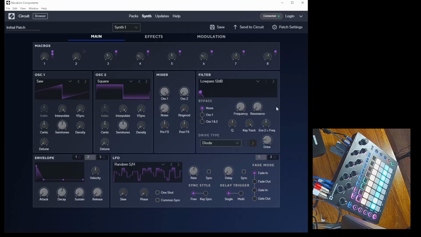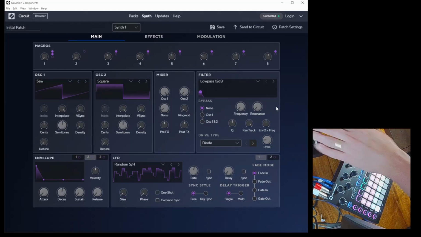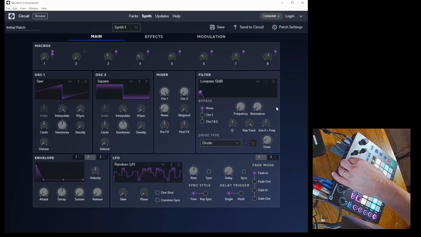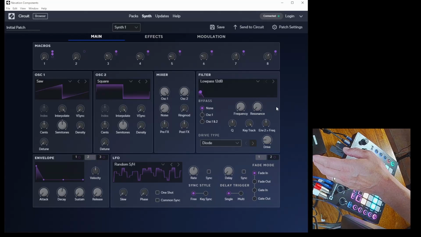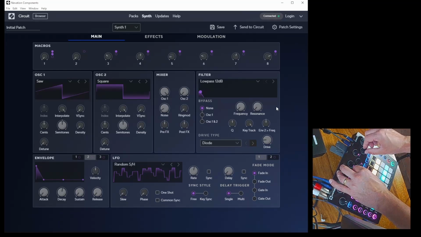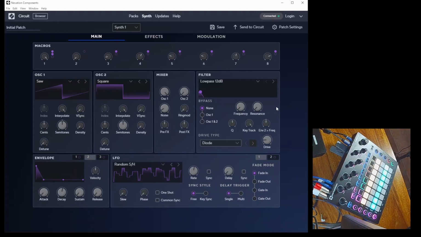Okay, now I've got the TR-8S hooked up. Let's just have a very quick play with that and put a bit of delay and reverb on it. Not bad for a couple of minutes work.